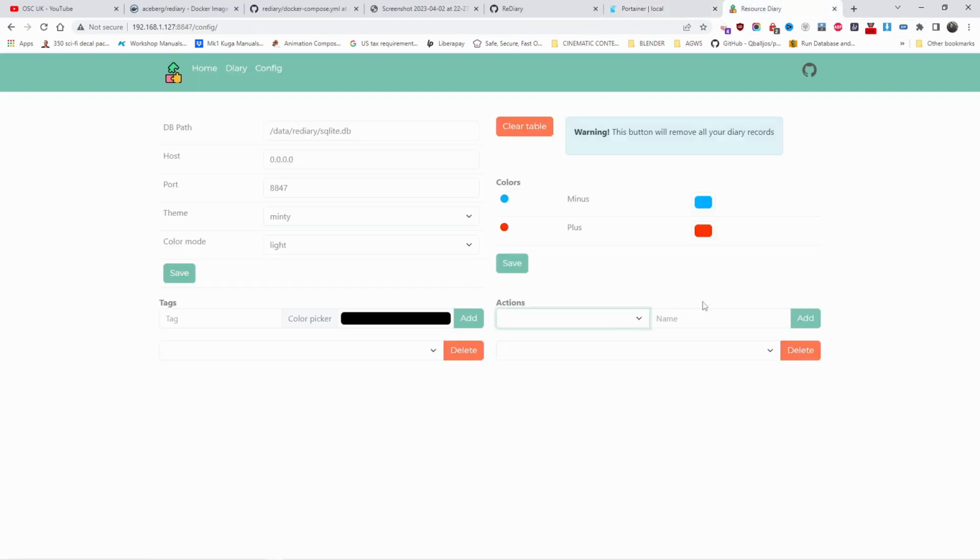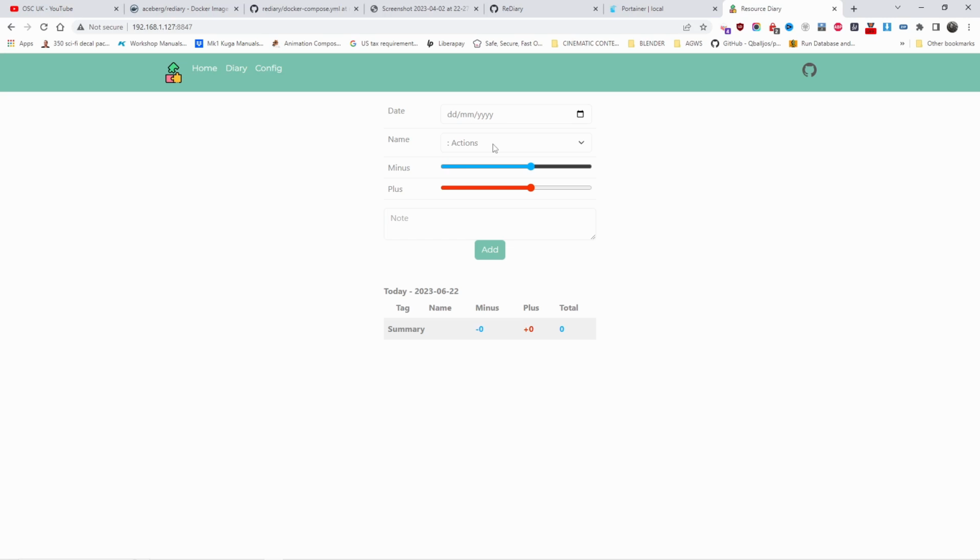You can add new actions, for example. Here we go, the action is there. You can also delete it if you wanted to. So you choose which one you want. Let's add another one, and as you can see, we've got two actions there. You can add the tags, choose the color and add. Now if I go back to home and I go here, as you can see, you've got the name of the actions, and that's it, really.